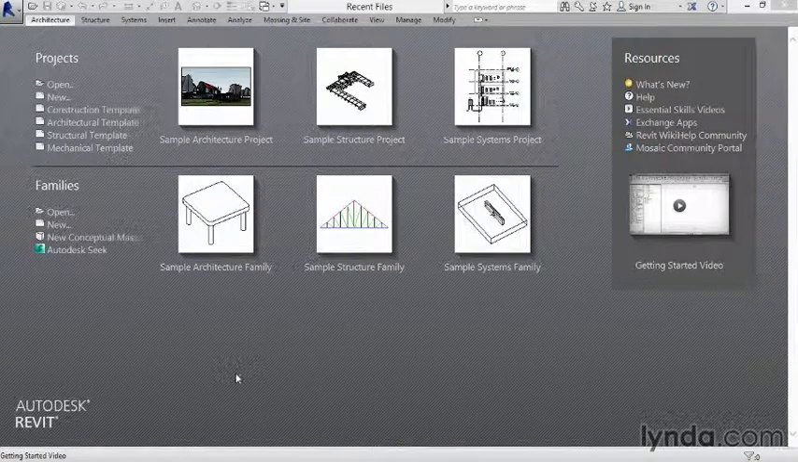So you're ready to start exploring Revit, this amazing tool for creating and documenting architectural projects. And it begins with opening a project. So I'm here in Revit, and I'm looking at the Recent Files screen. This is what greets me when I first launch the software, and I don't have anything open just yet.